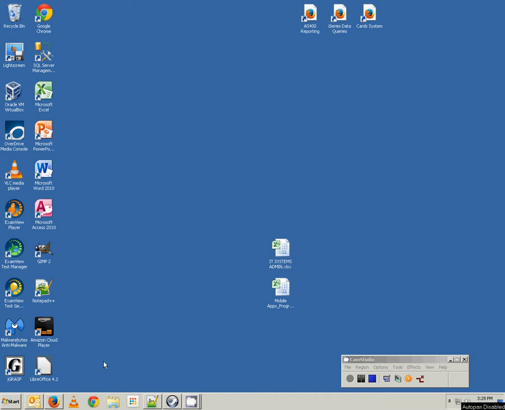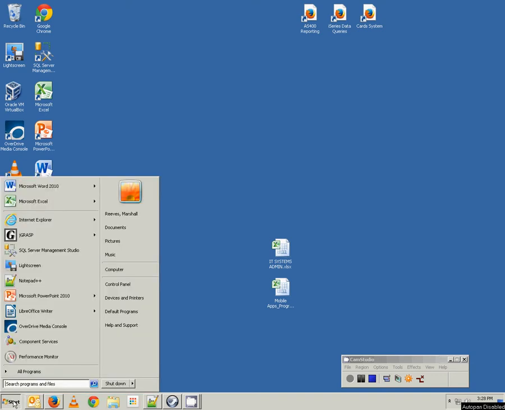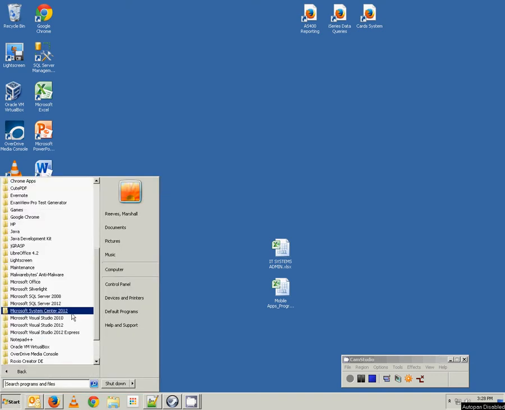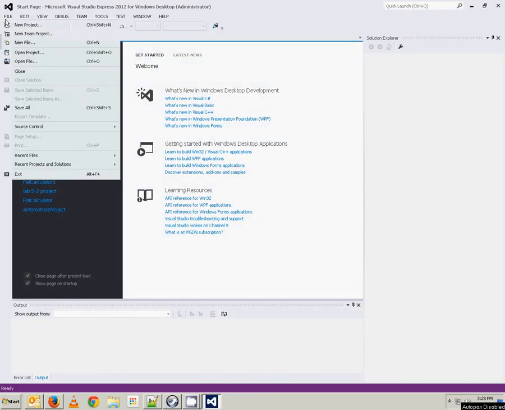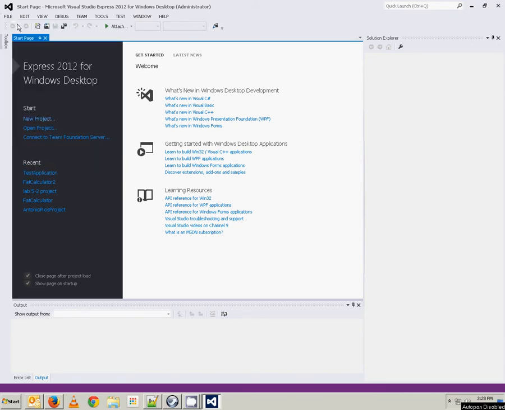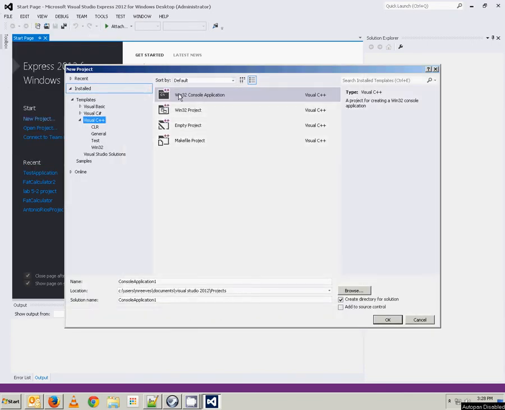This video will show how to use Visual Studio Express 2012 to create and compile a C++ file. First, I'm going to start the program, and I'm going to click on the File menu and New Project, and then I'm going to click Win32 Console Project.